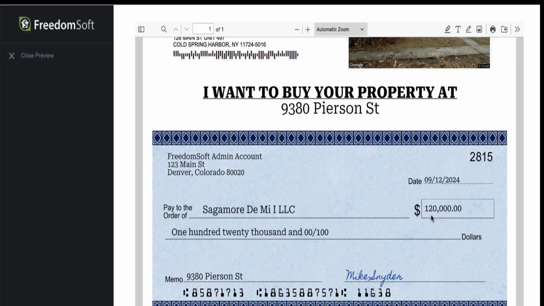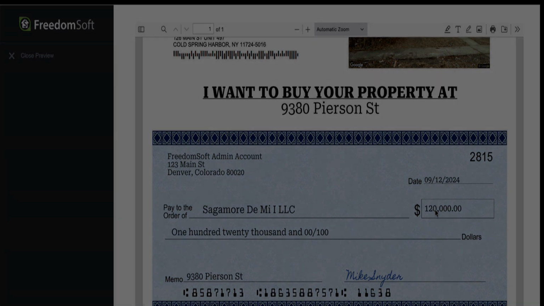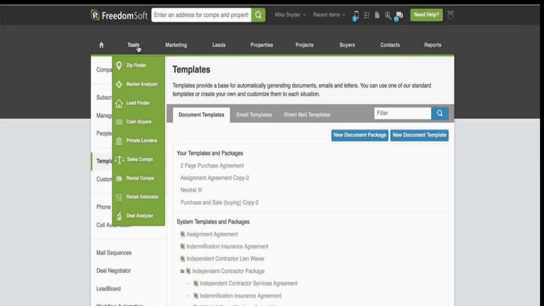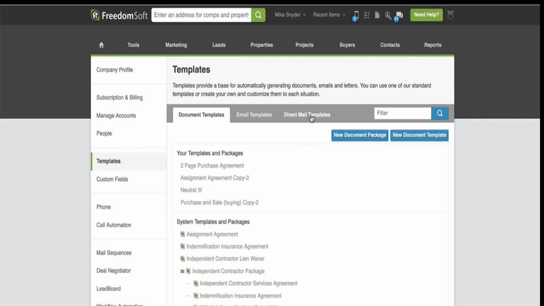You could also, if you have our Market Analyzer tool, swap out this merge field for the dynamic offer. So our Market Analyzer tool comes with the dynamic bid generator, the automated offer generator. And this is if you have our Market Analyzer feature. You'll know if you have it if you come up here to tools and you see Market Analyzer right there. I highly recommend this tool because not only will it analyze the market, but it'll create offers for you.